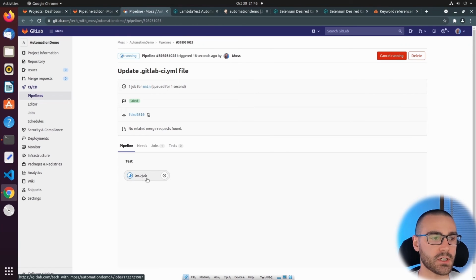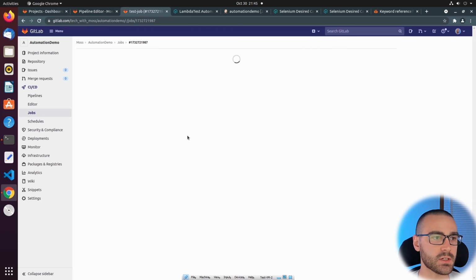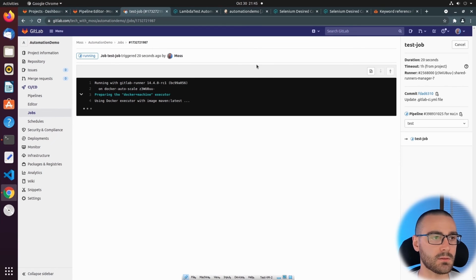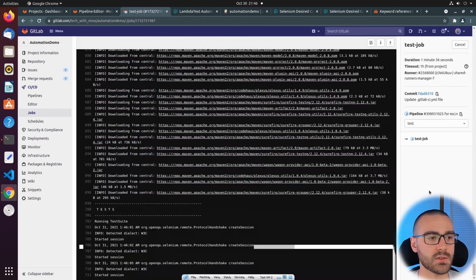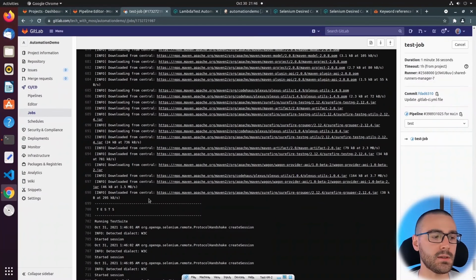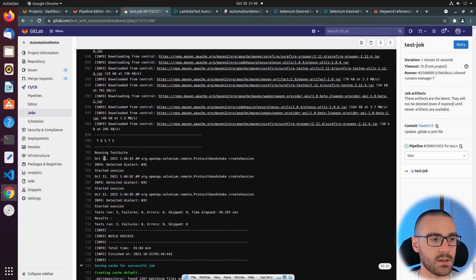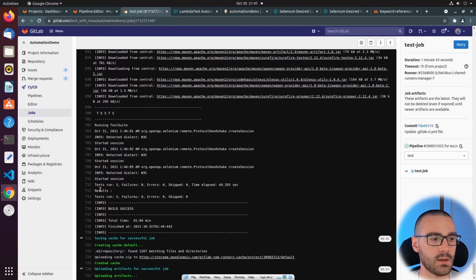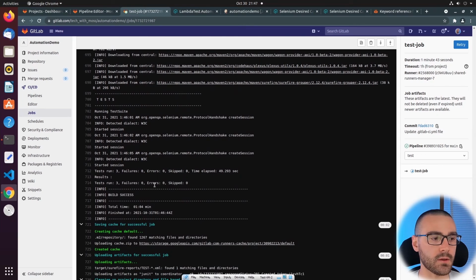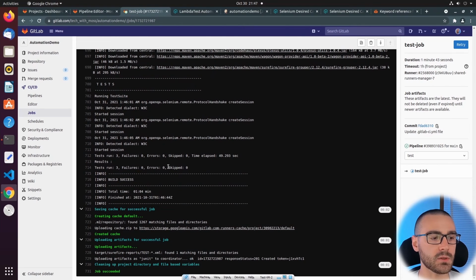And we have the test job running. So I'll go ahead and open up the test job. And let's see where it's at. Okay, so it looks like the job has downloaded the Maven dependencies, and then it started the tests. And you can see down here that it began a session with the remote WebDriver to execute the tests. And 3 tests ran, and there were 0 failures, so there was a successful build.